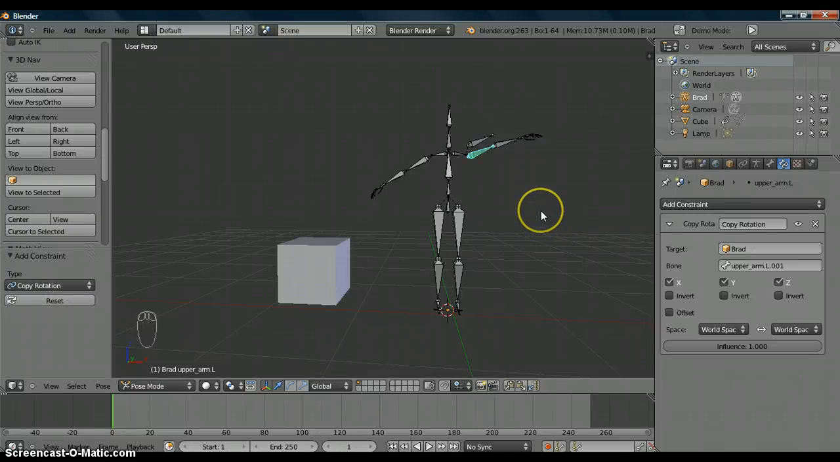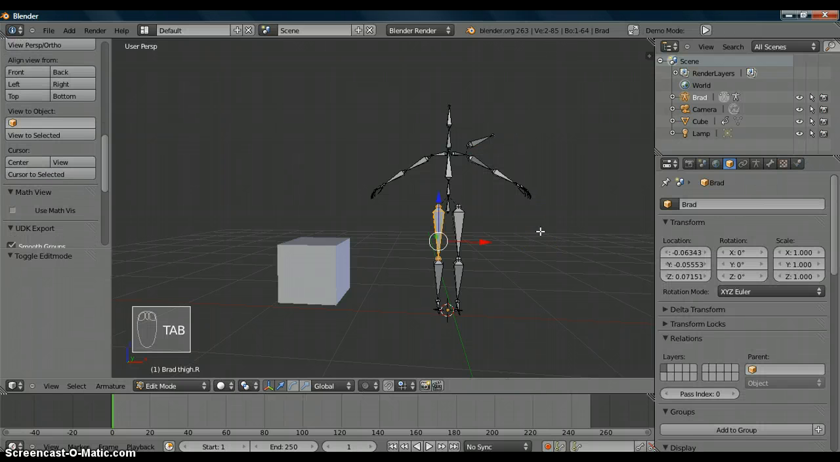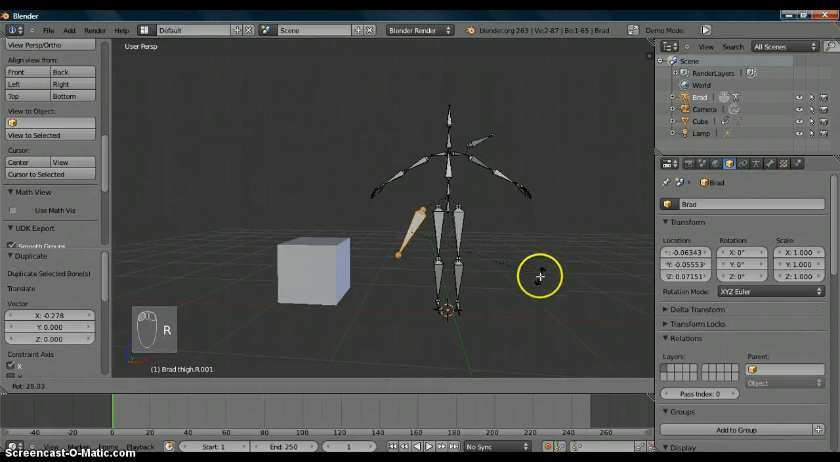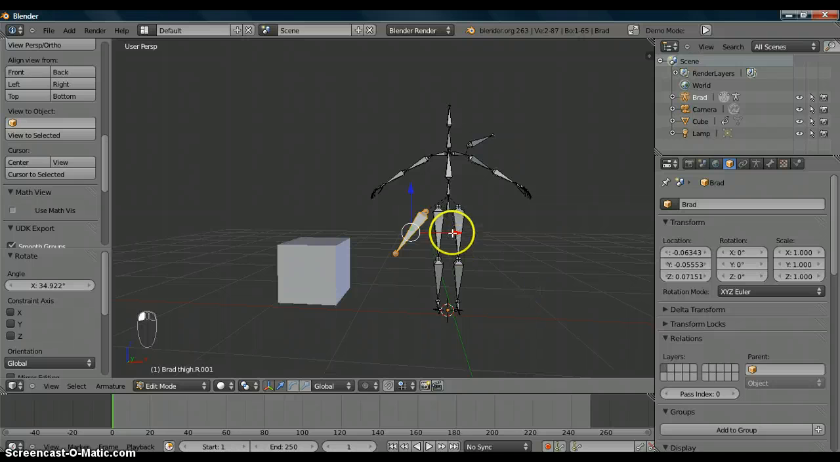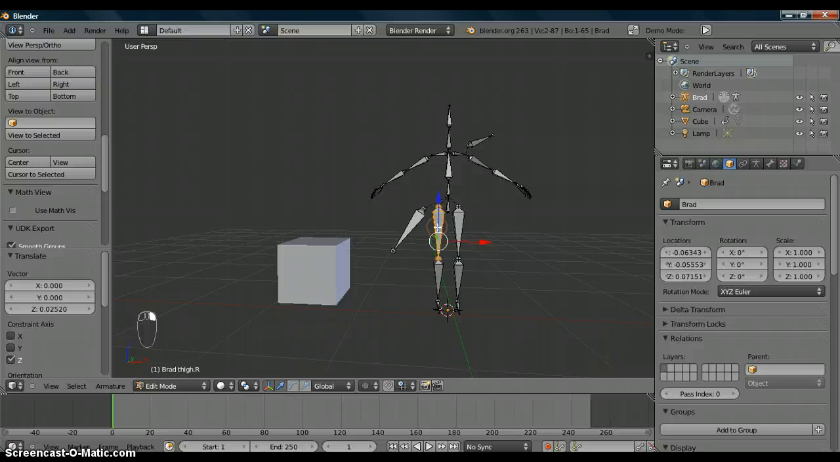Now we're going to add a driver. Let's take the leg here, and let's go ahead and tab back into edit mode, duplicate that, bring it over on the X axis, rotate it just like we did the other one. And I know this isn't practical, but I'm just doing it for an example. You would never really use it like this, but okay.